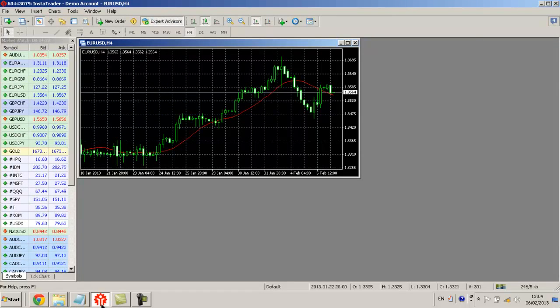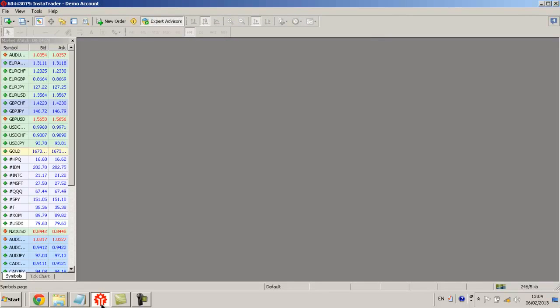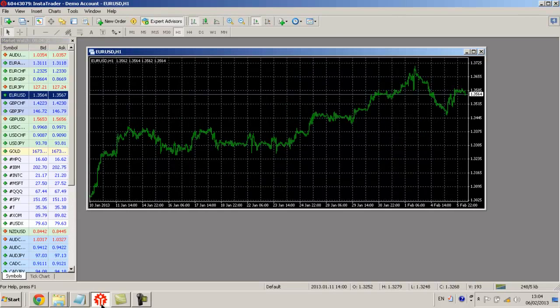Then the first one we've got is Euro USD. So how do we get that onto our screen? We just come down here, and there's Euro USD. Just click on it, then left click, hold, and drag it onto your screen like that. So the first thing we want to do is set it up exactly the way we've set our market club up. Let's make it into a candle chart.